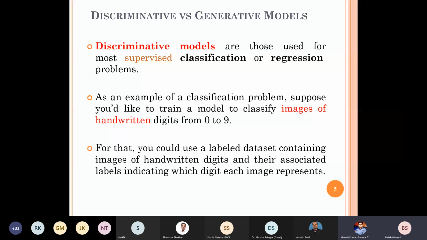If you are doing research related to machine learning, if you have studied any neural network, then most of the applications you have come across were likely implemented using the discriminative model only. But here the generative adversarial network, on the other hand, is part of a different class of models, known as the generative model. As per that, discriminative models are those used for most supervised classification or regression problems.